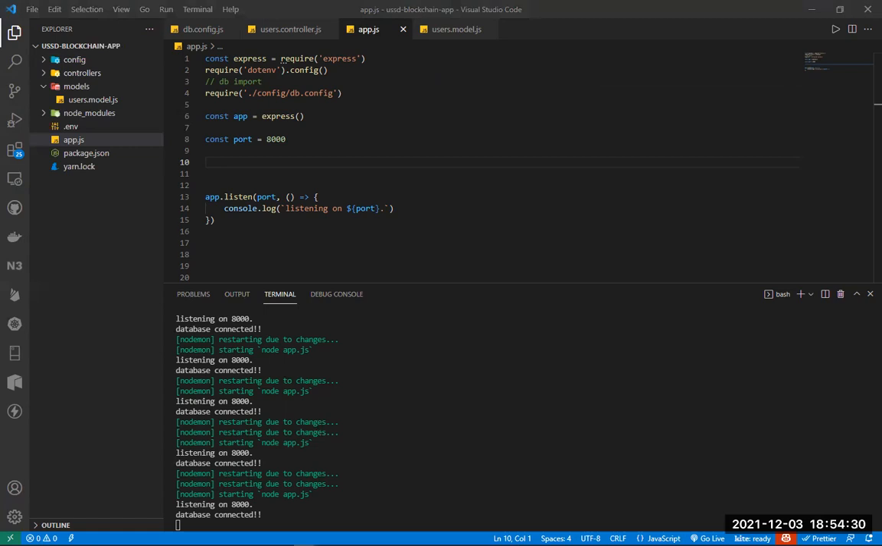So, it's going to be called routes. Just a minute. Yeah, going to call it routes.